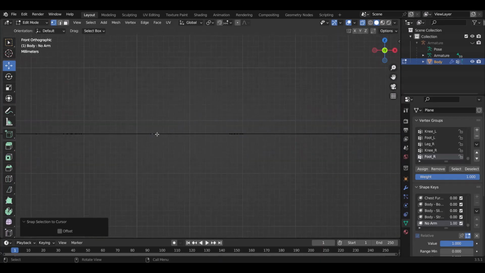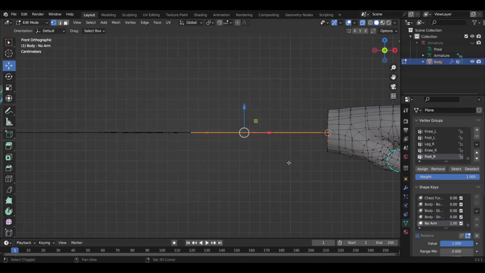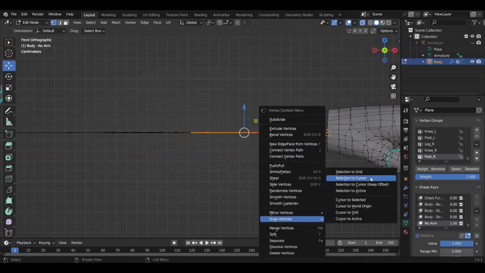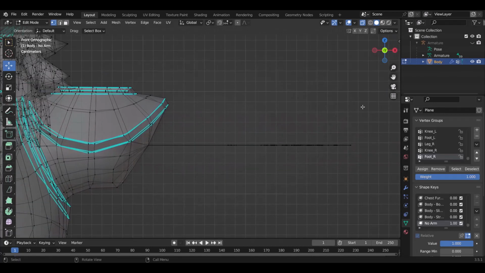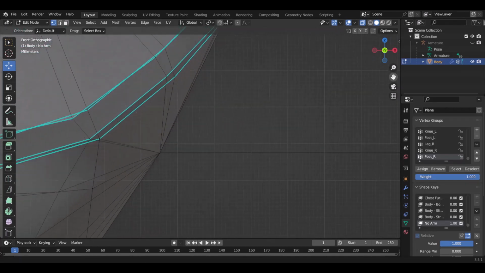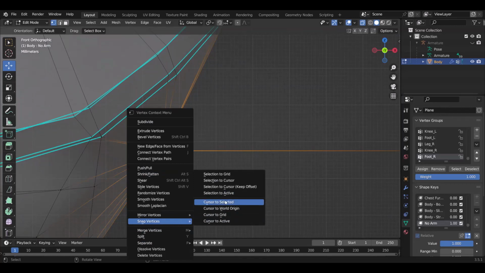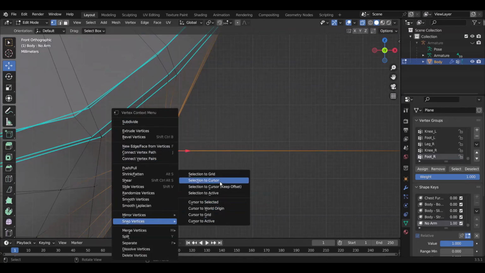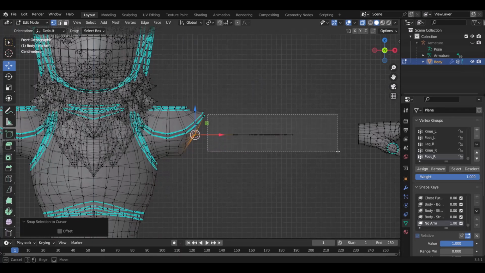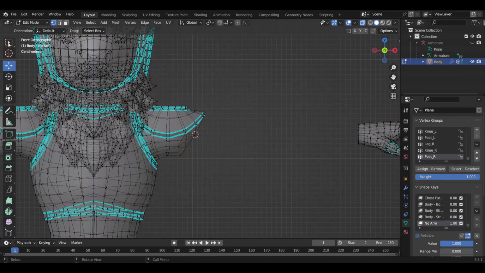Where's the gap? There it is. So this part onward is all going to be snapped over to that spot there. Now what I just did with that was, where I put that cursor: Cursor to Selected, Snap Selection to Cursor. Alright, so now we're going to take the rest of that and we're going to snap it there as well. Alright.